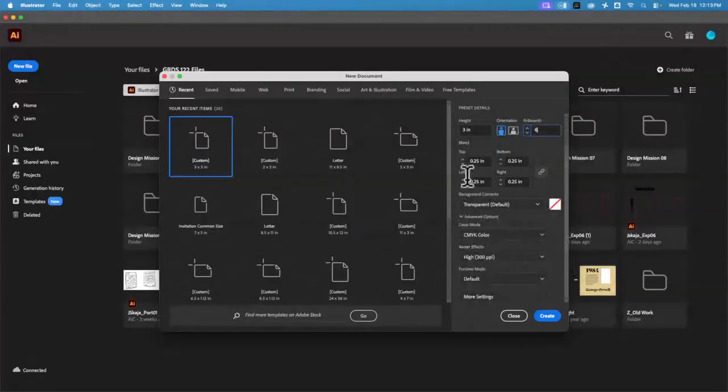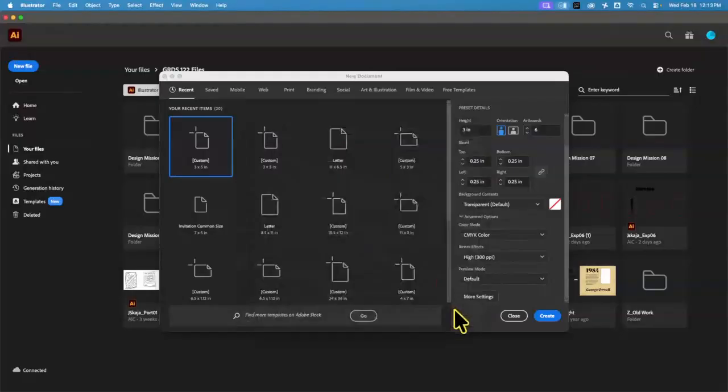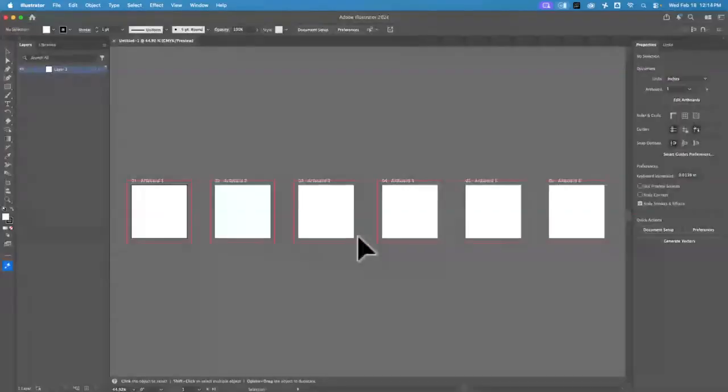Bleed, set the bleed at 1/4 inch. Go to more settings. Make sure you have 6 artboards. They're in the horizontal. Just makes it easier. They're in a row. Spacing is 1 inch apart. We have our bleed, and we create our document. Boom, there it is.